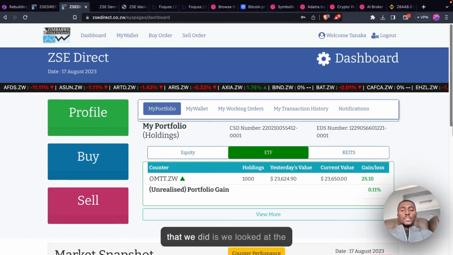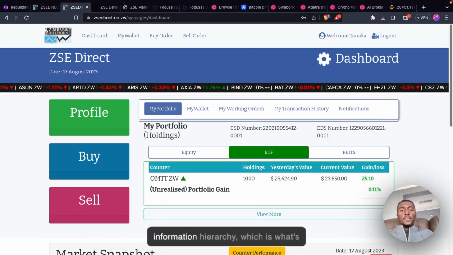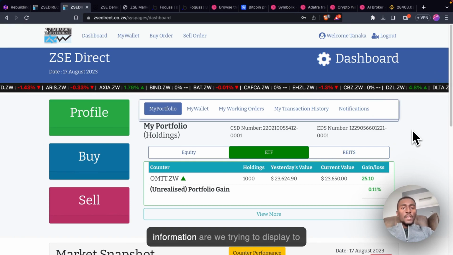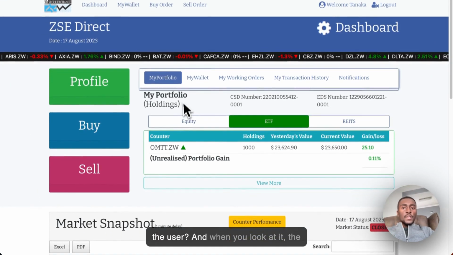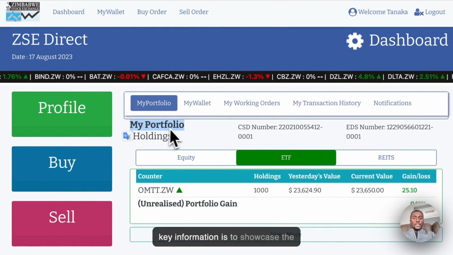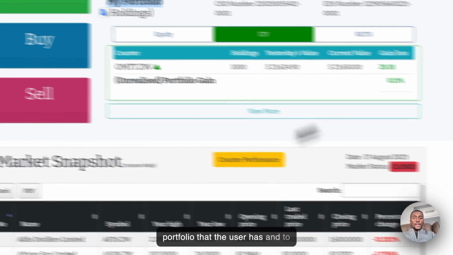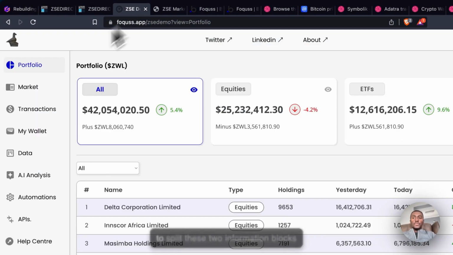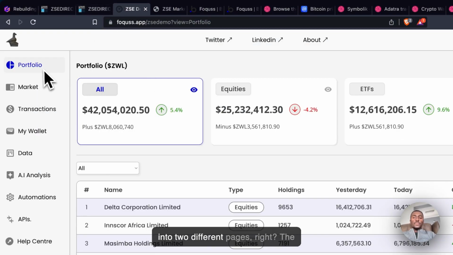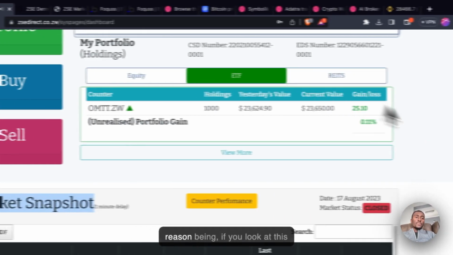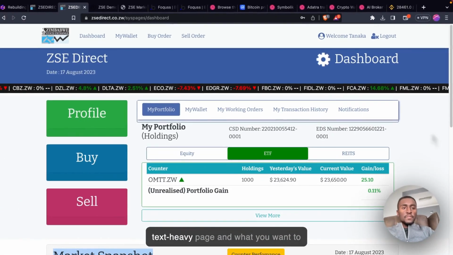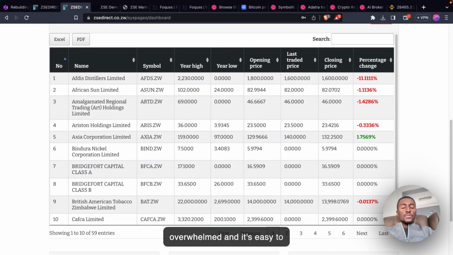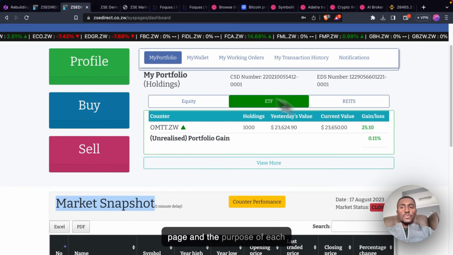The next thing that we did is we looked at the information structure and the information hierarchy, which is what's actually going on this page? What information are we trying to display to the user? And when you look at it, the key information is to showcase the portfolio that the user has and to showcase what's happening in the market. So what we decided to do is to split these two information blocks into two different pages, right? The reason being, if you look at the Zimbabwe Stock Exchange, it's a very text-heavy page, and what you want to do is to make sure that the user is not overwhelmed and it's easy to understand what's going on each page and the purpose of each section.